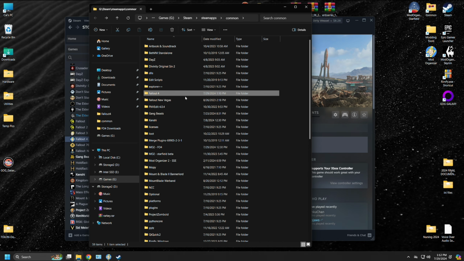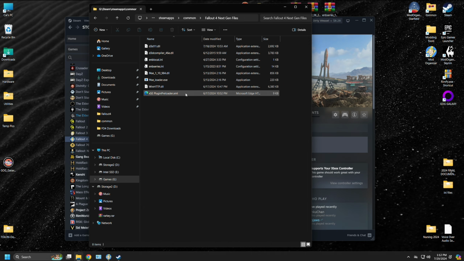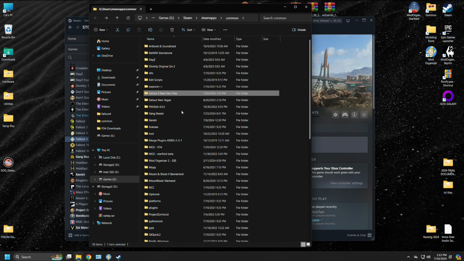So what I'm going to suggest is you just rename it. Fallout 4, we'll call it Next Gen Files. This way, when you go back to the Next Gen version of Fallout 4, you don't need to try and remember what's in here. You can just grab all these and put them back into your main directory later. But this way, you keep them around. So that's part of my reason.